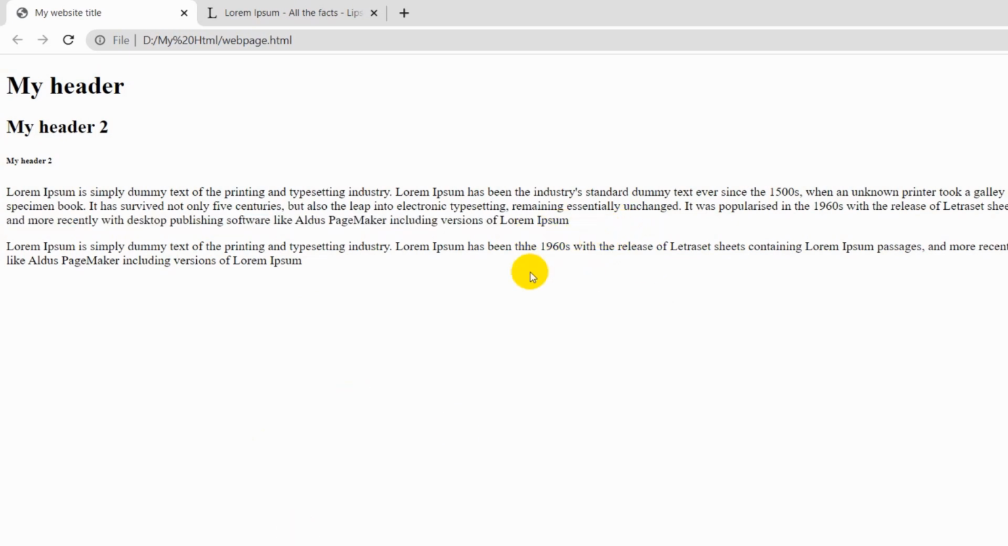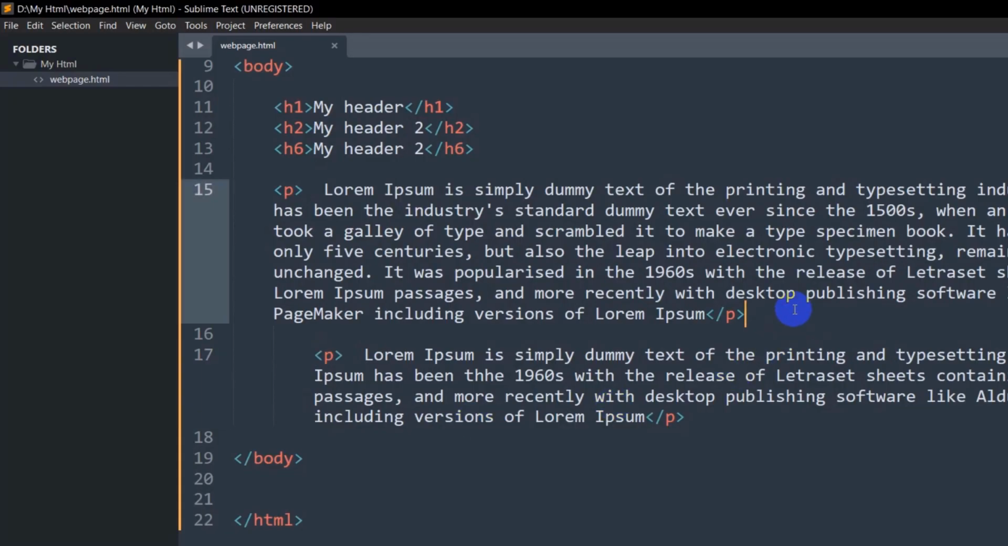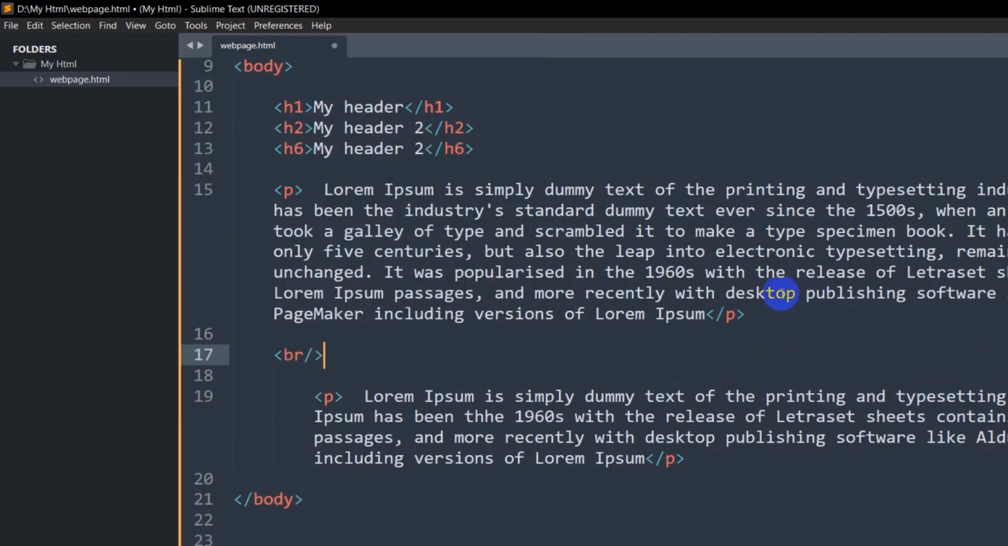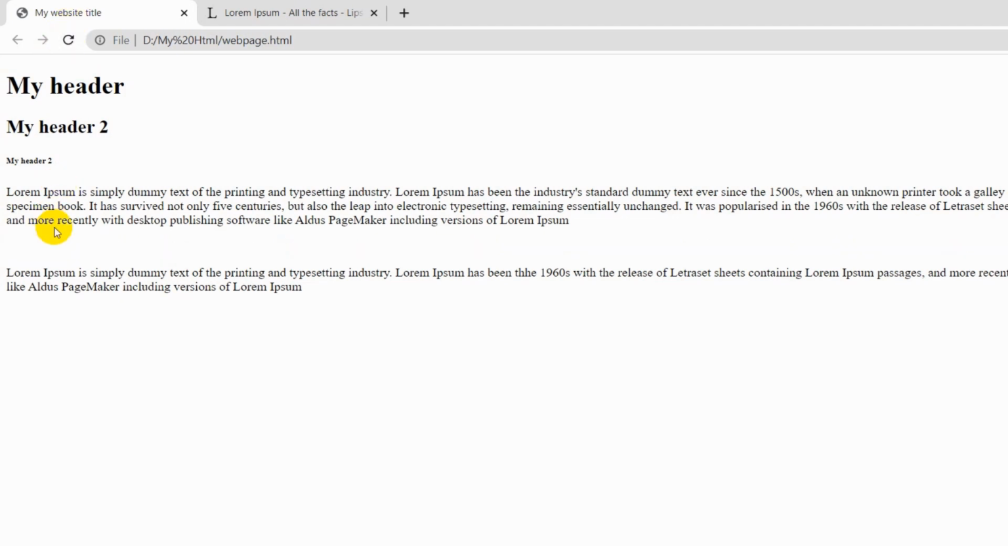But if you want more gap, then you can use a tag called the br tag, which opens and closes like this. So this will create a space between those two paragraphs. If you save it and refresh here, you can see there is a little more gap over here.